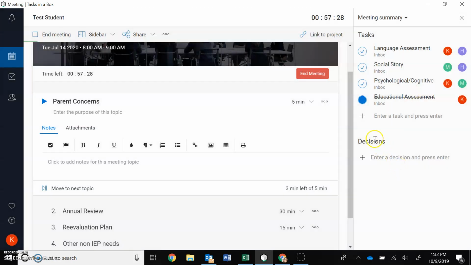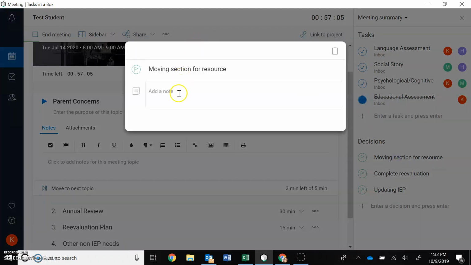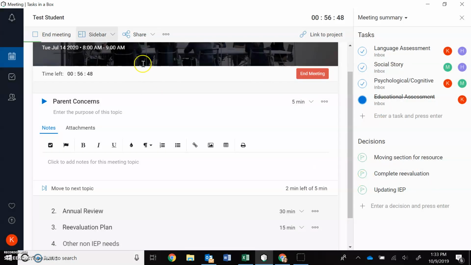Okay. Any other decisions that we make, like moving section for resource, completing evaluation, updating the IEP, are all there as well. So I can add a note. The test student needs to move to 502 for resource, 501, and then that's captured and saved in there.